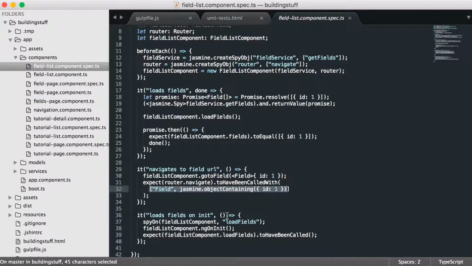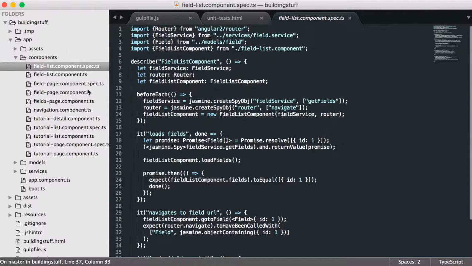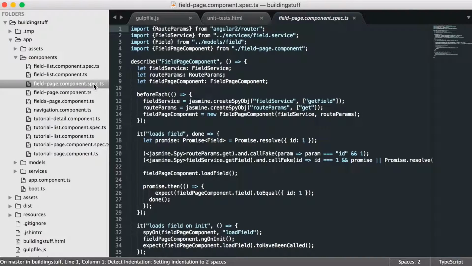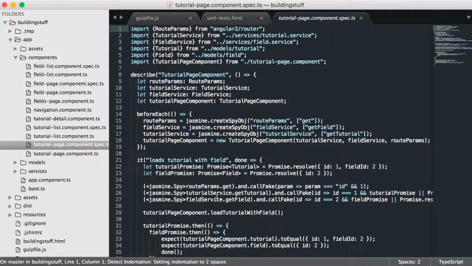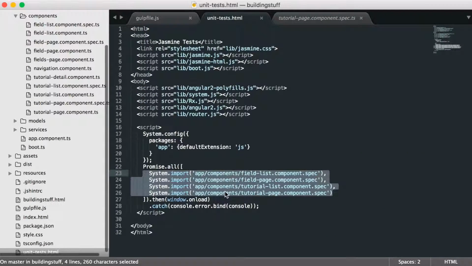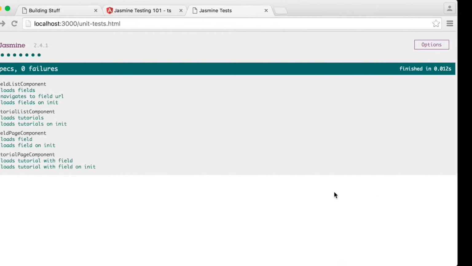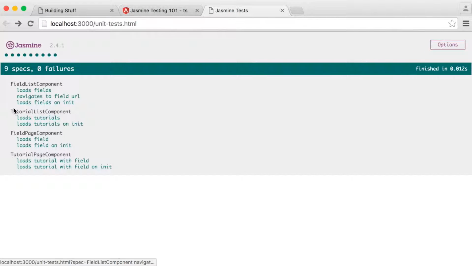And then I'm also checking that when I call ngOnInit, the loadFields method is called, so the fields get loaded. Yeah, and I've done this for the field page component, the tutorial list component and the tutorial page component. So I have 4 specs and I've added them all to this unit tests HTML. And as you can see, all the tests are being executed and are of course green.